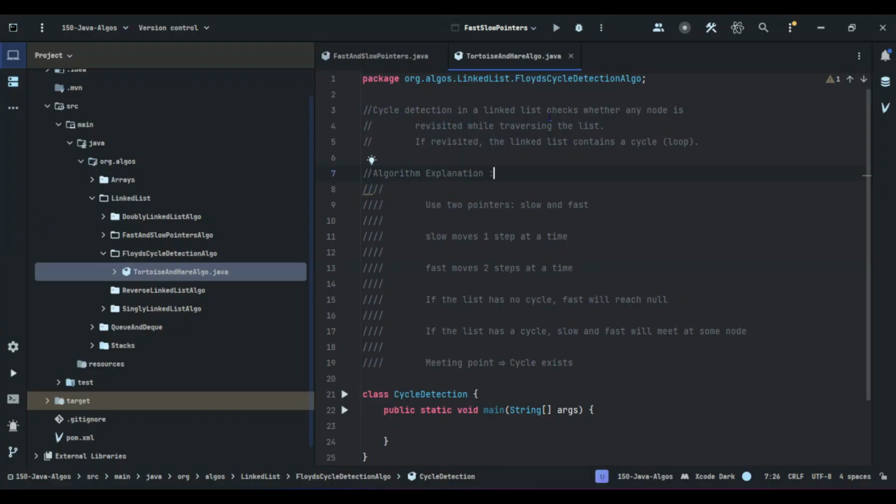Cycle detection in a linked list checks whether any node is revisited while traversing the list. If a node is revisited, then the linked list contains a cycle. It's as simple as that. So if any node is traversed again, then the cycle exists, nothing but a loop. So this is it for the definition part.